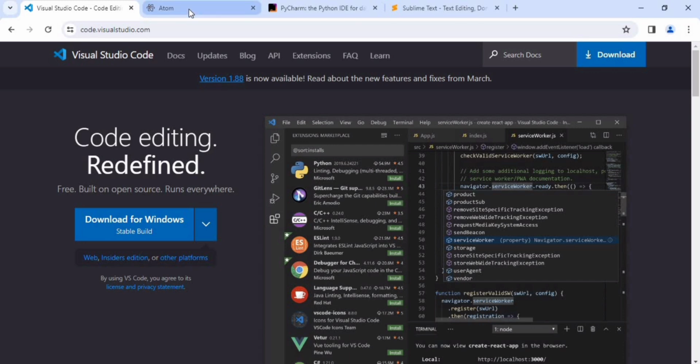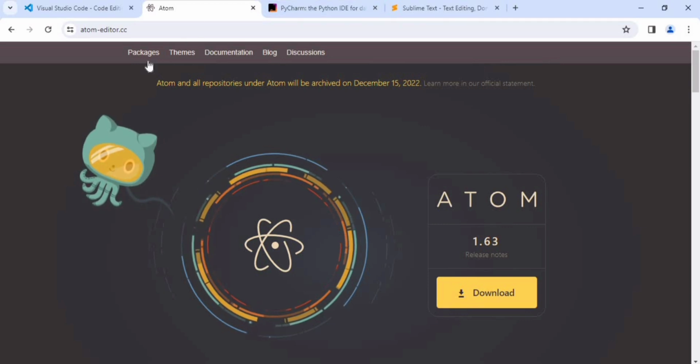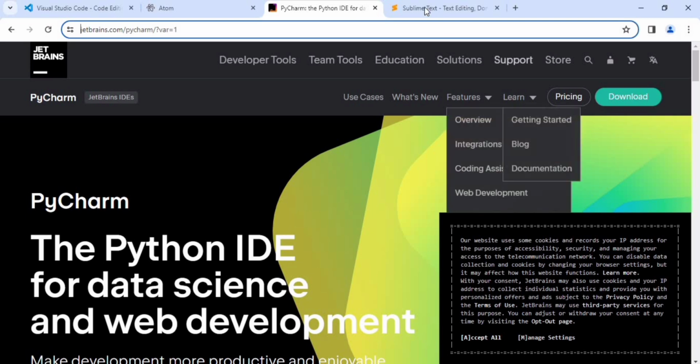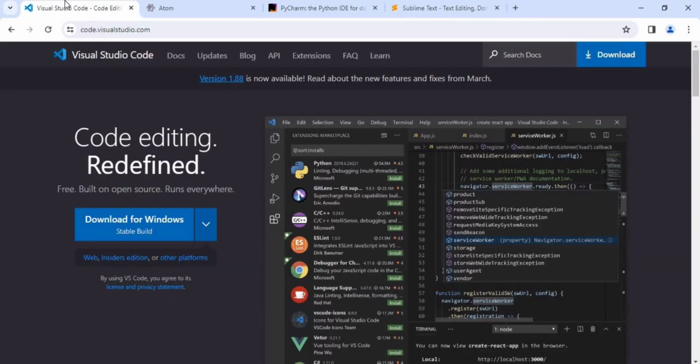So there are other code editors such as the Atom text editor, and you can get that from atom.io, and also PyCharm. This is mainly used by Python developers, but you can also use it to code your HTML and your CSS, and also Sublime Text and many more other code editors. But for this tutorial, we're going to be using the Visual Studio Code. So I will advise you to install the Visual Studio Code so you can do exactly what I do in this tutorial. So we can just go ahead to download it for your operating system.